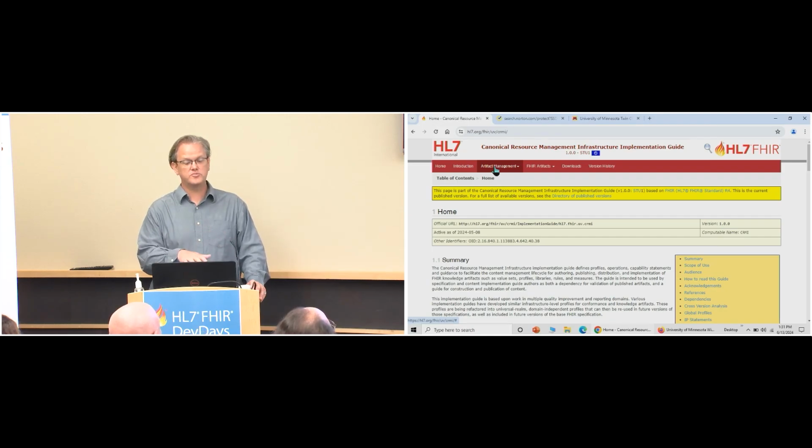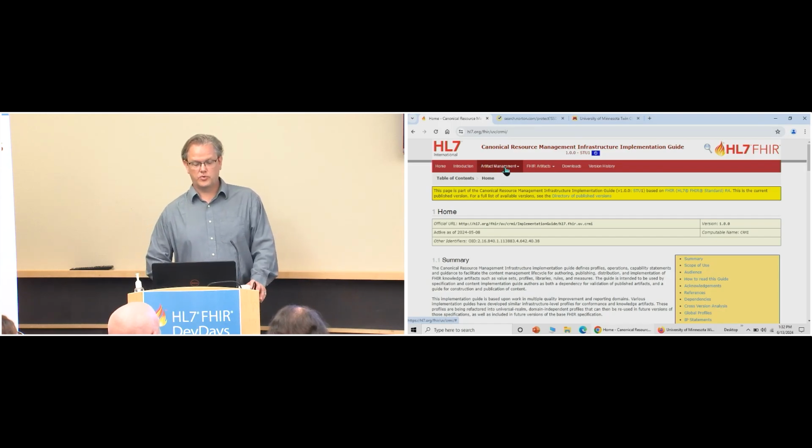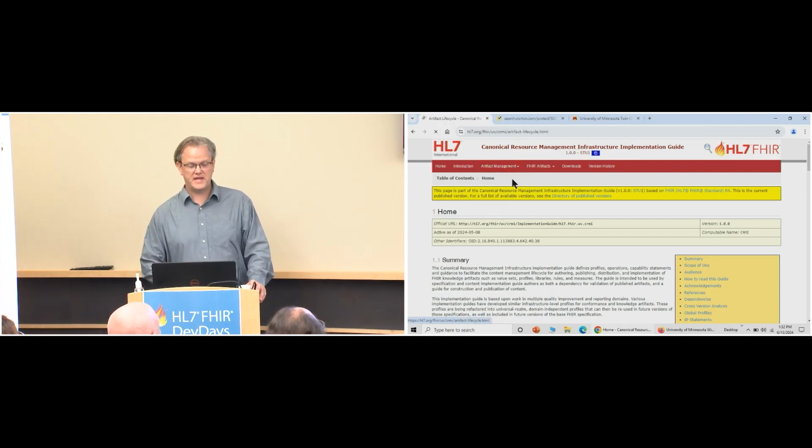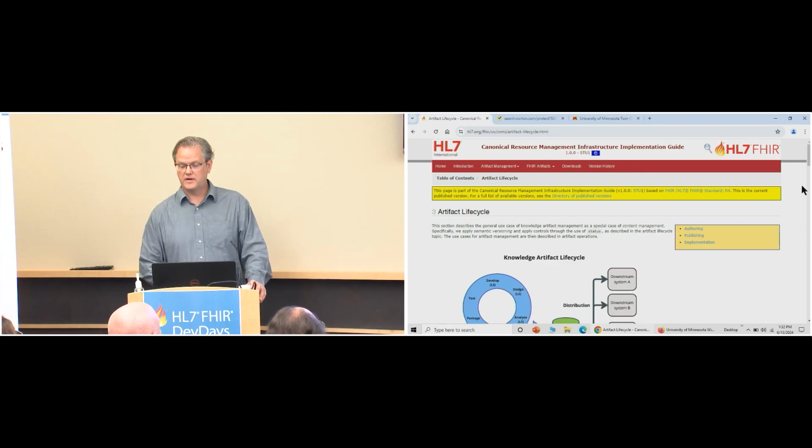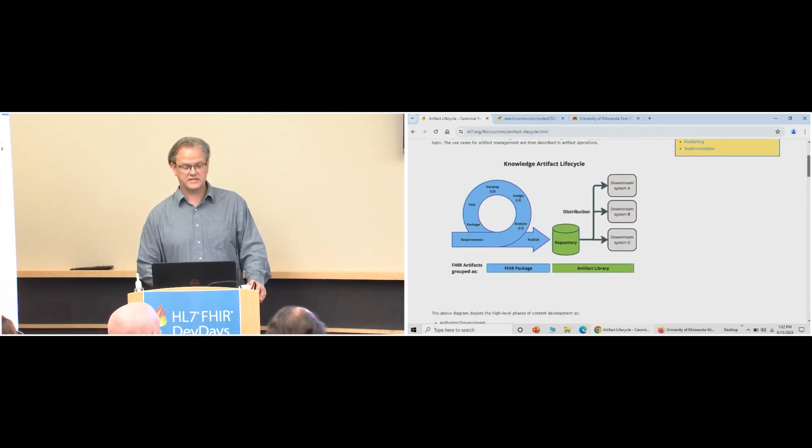And the ultimate goal of the CRMI is to enable a knowledge ecosystem, a knowledge artifact ecosystem. Just like you can freely exchange value sets today with terminology servers, we want to be able to do that with resource level interactions with libraries, profiles, all of the canonical resources. So one of the main things that it does is set up this whole artifact lifecycle.